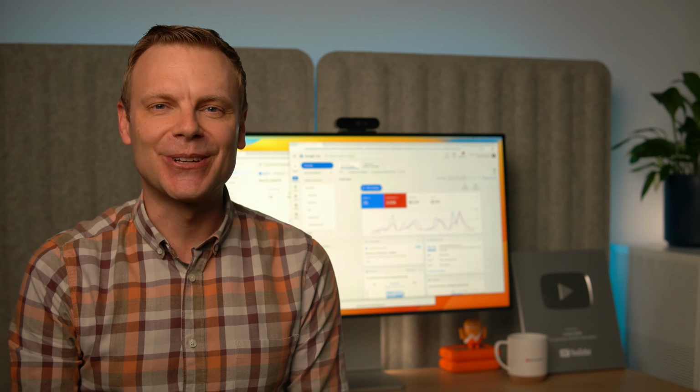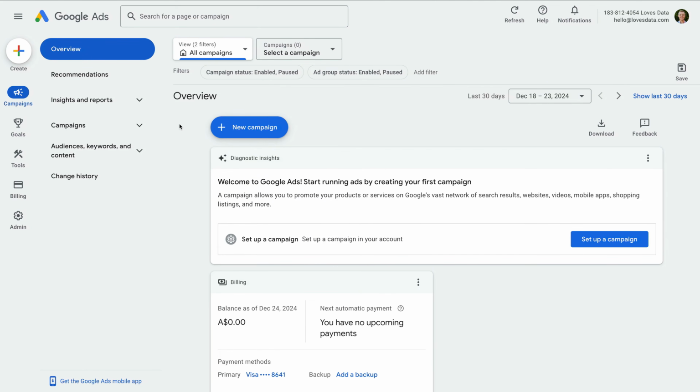Okay, let's head to Google Ads. Let's create our first campaign. To do this, we can select Create, and then Campaign. Or we can click New Campaign. And since we haven't created a campaign in our new account yet, we can also click Set up a campaign.